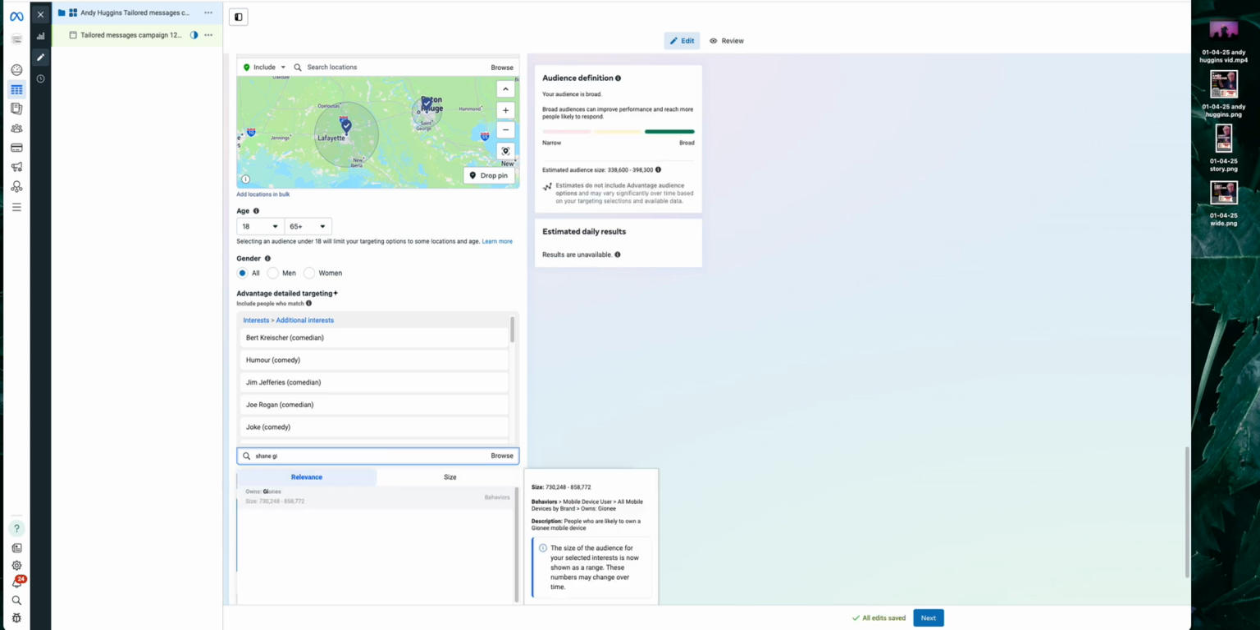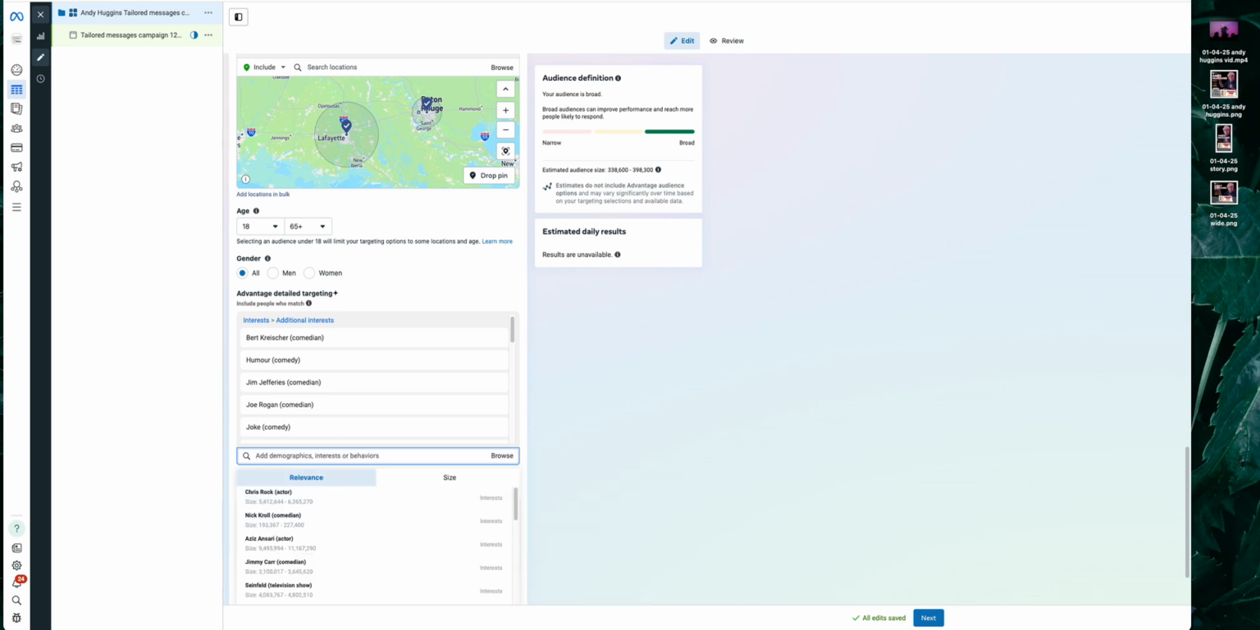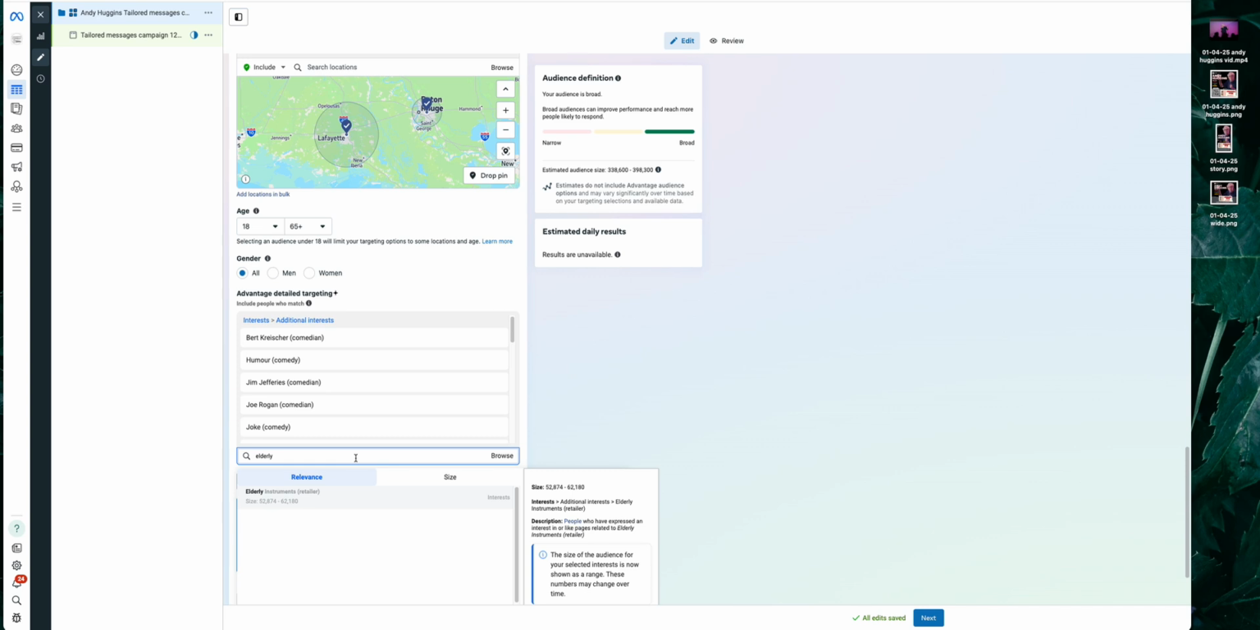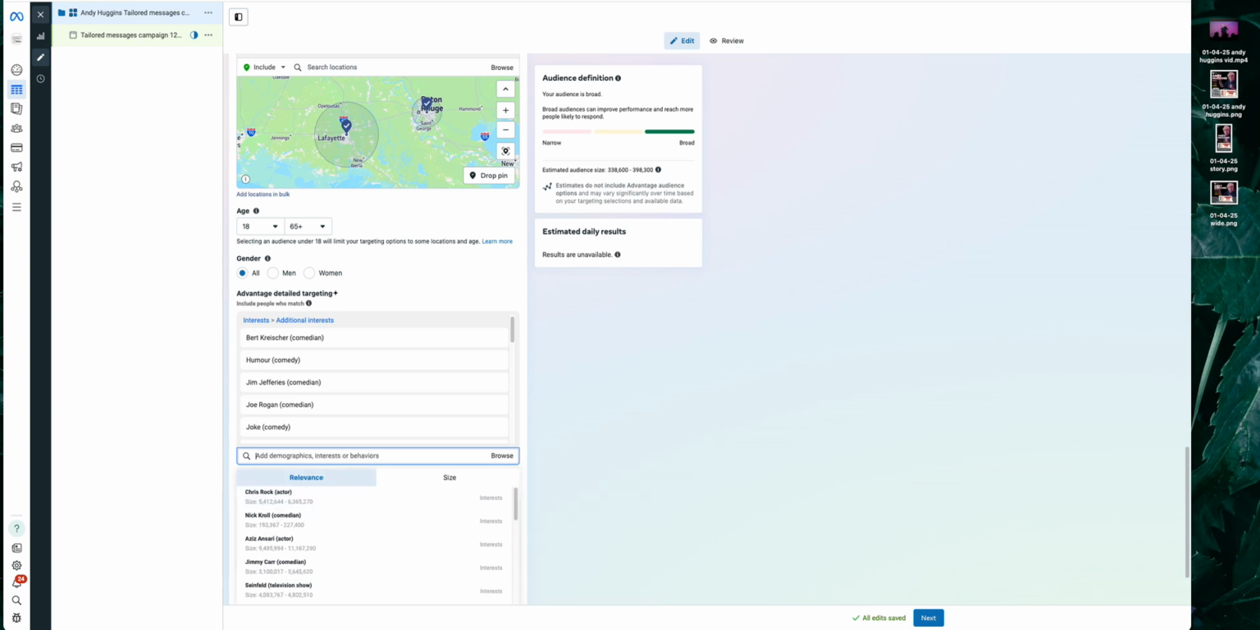So if I wanted to target Gillis, he doesn't pop up in there. Sometimes if I want to target people like Mark Norman, for some reason he's not on there. It's just sometimes that's not in their database. Let's say Andy Huggins is an older comedian. If I type in elderly, I'm not getting certain things. So if you had a comedian who has a big viral clip, and let's say it's about divorce, then you may want to target divorce.